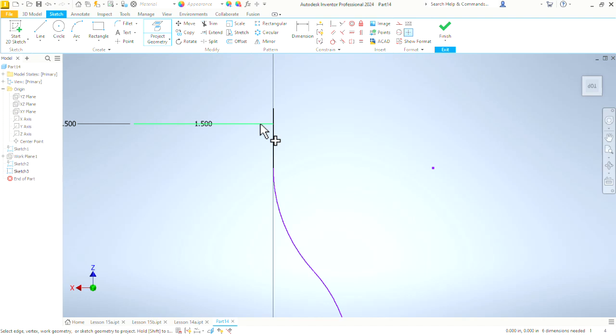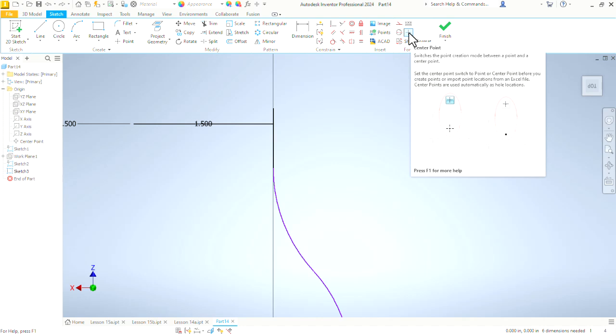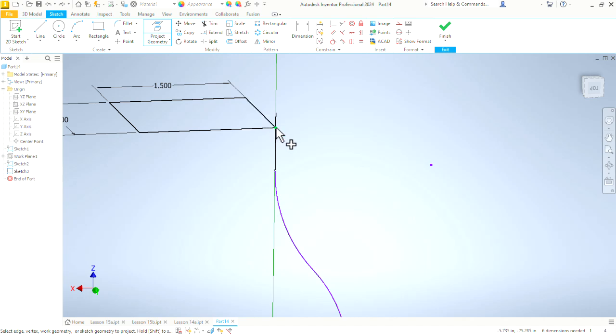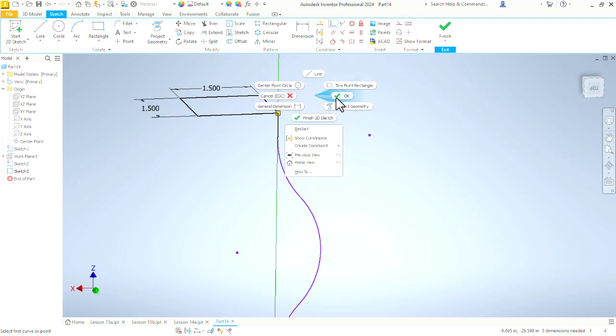I need to project geometry to get that endpoint. Notice what happened here when I create that endpoint. It gives me the crosshairs here. I don't necessarily need the crosshairs. That comes from up here, this little center point button. I don't need a center point. I just need a point. I'm going to turn that off. I'm going to project geometry again, and that is projecting an endpoint. Let's turn a little bit so we can see. It just projects an endpoint from that sketch. So now I can add a constraint. Coincident constraint that puts that endpoint directly on that point that I created.